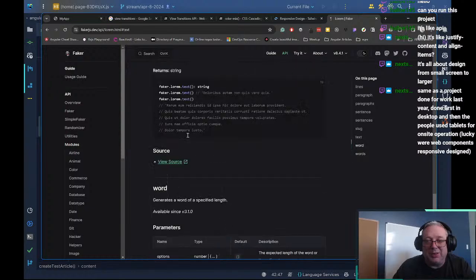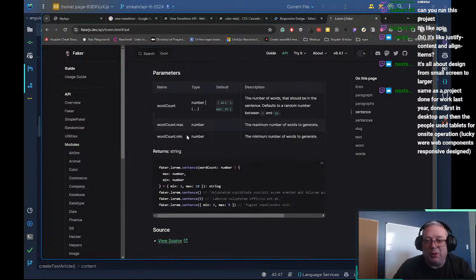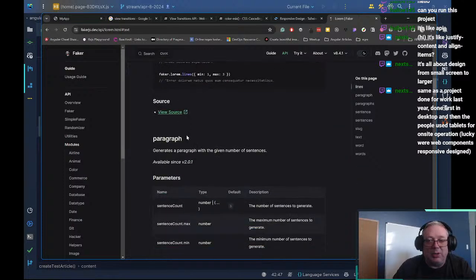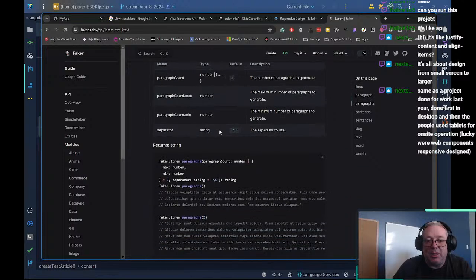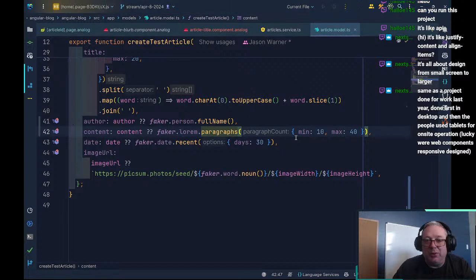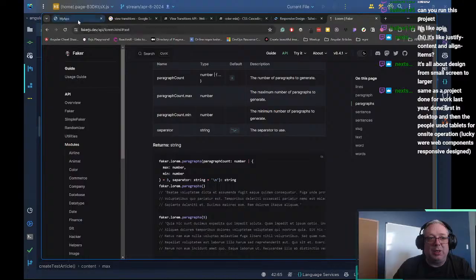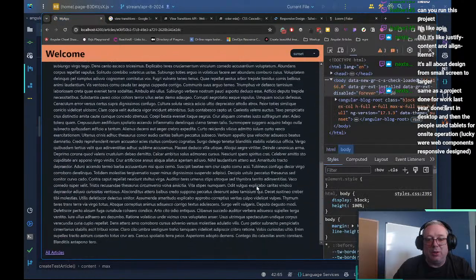Word count. Paragraphs is what we want. But what we can do is close this gap a bit and say that we want between like 30 and 50 paragraphs. That's going to give us a huge amount of text, I hope. Oh, yeah.